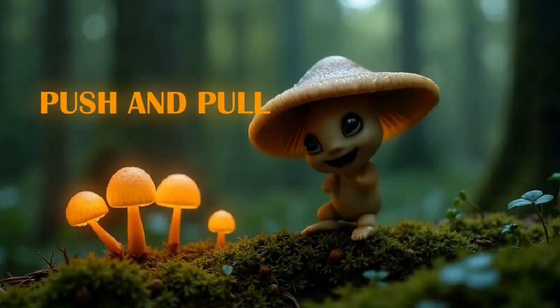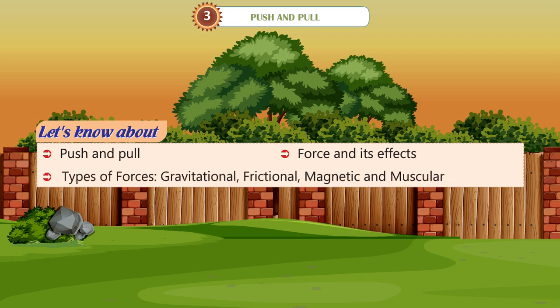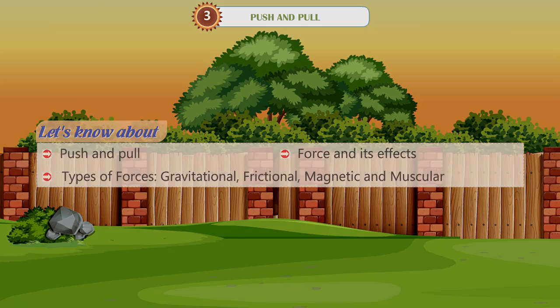Push and pull. Let's know about push and pull. Force and its effects. Types of forces: gravitational, frictional, magnetic, and muscular.